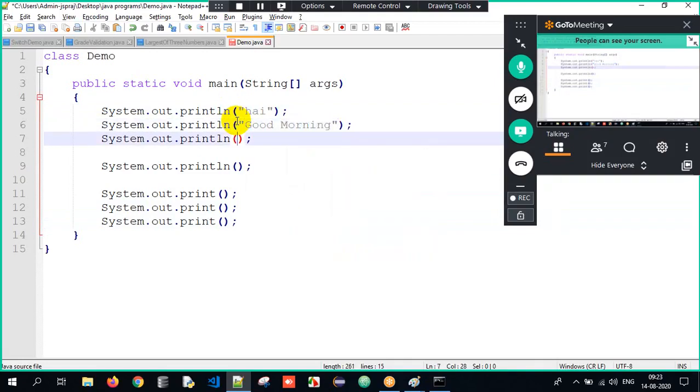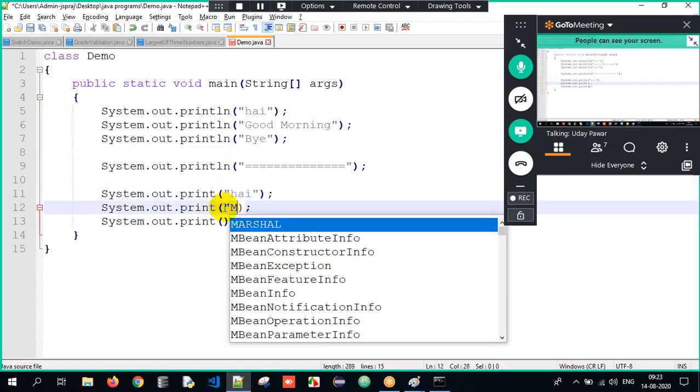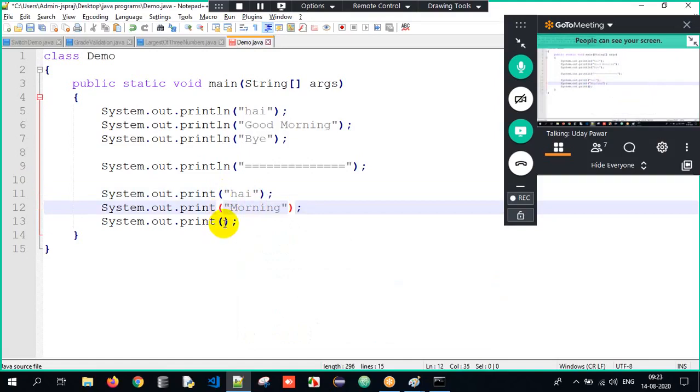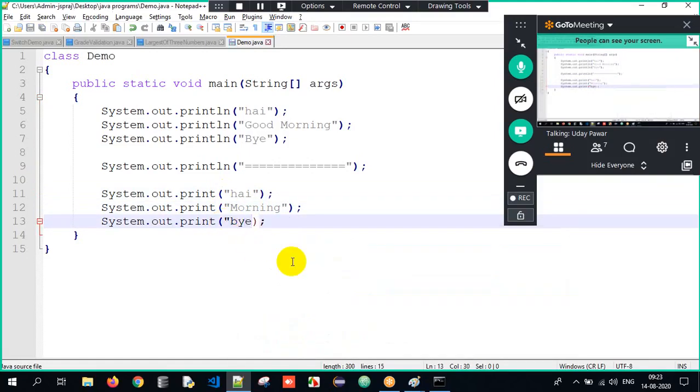Okay, and here I'll tell it as bye. Okay, this is the differentiation. Okay, done. Here I'll tell, okay, hi, same thing. Okay, I'll tell it as morning. Okay, and I'll tell it as bye. Okay, great. So now here, what will be the output?